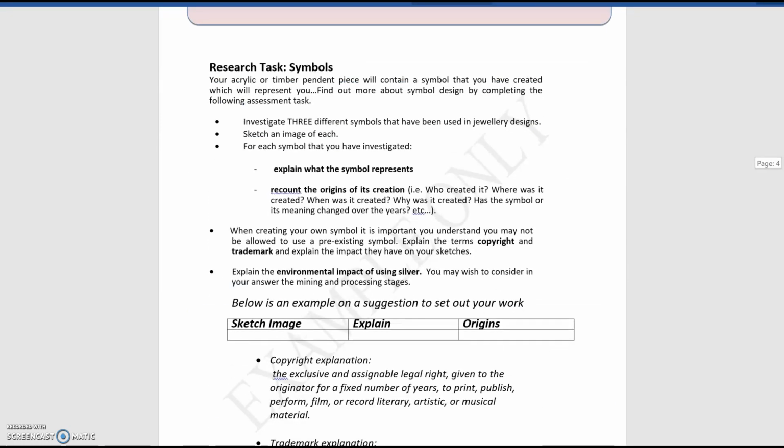Okay. Here is really easy. All you have to give me is 3 different symbols. You put it in these sketches, and you just tell me for each symbol what the symbol represents. So if it's a wedding ring, you tell me, okay, it represents the ongoing unity. So that's why it's a circle.